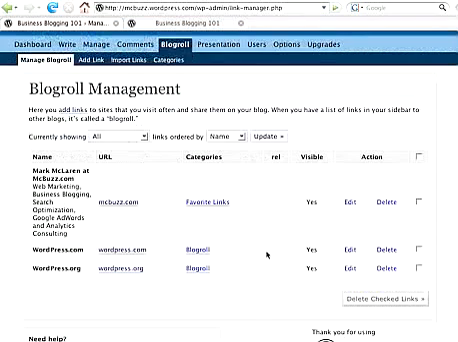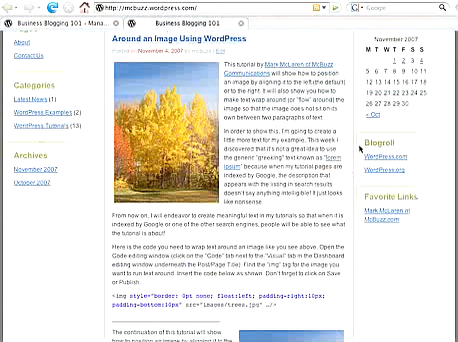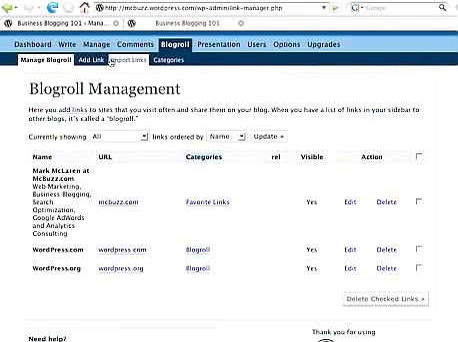This lists all of the links that you've added to any of the lists that you're keeping track of. And the way they're differentiated or divided up is by category. So you can see I have Blogroll and favorite links, two different categories in the manager for blogrolls. You can add as many of those categories as you like, and let's try just adding a new one here.